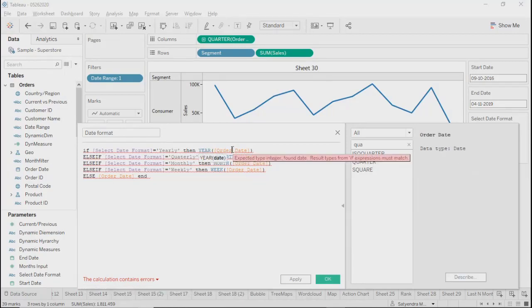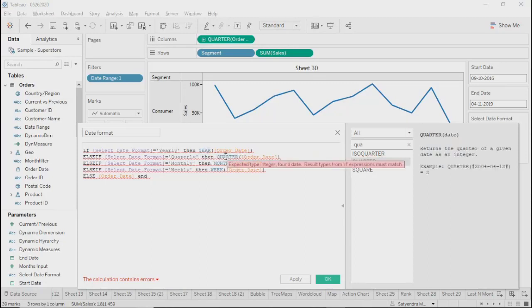So whether it is year, it's an integer. If it is quarter, it's an integer. If it is month, it's an integer. If it is week, it is an integer. So I cannot convert date into integer or integer into date, right? That I cannot do. What should we do in order to convert them into the same data type? What are the alternatives we have?